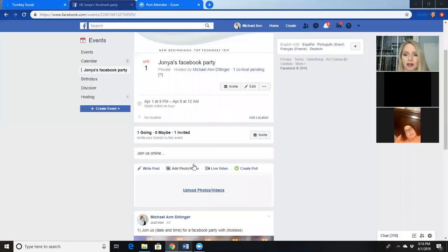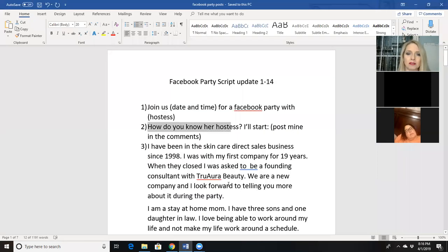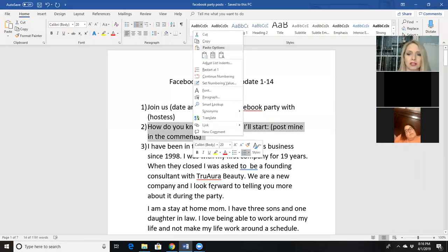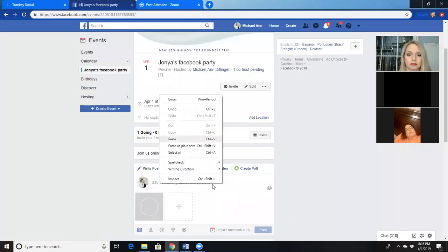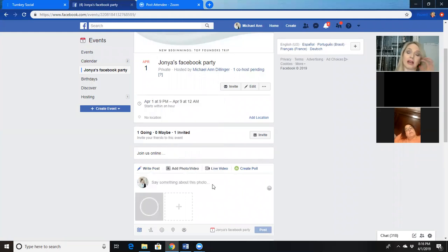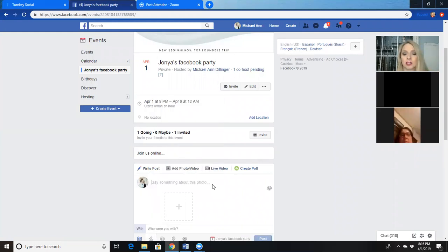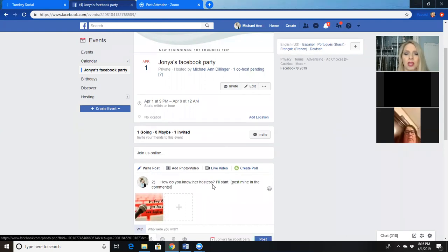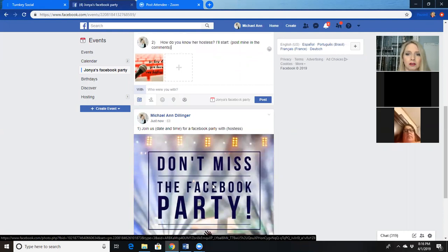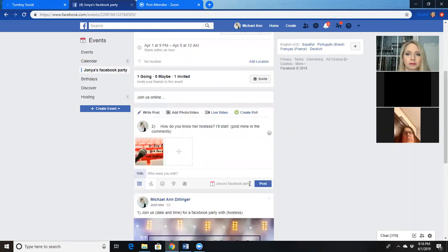And then I'm going to go to my document again. How do you know the hostess? And then I'm going to put this on here. And let's say I've already posted about the party, so I don't want this one to come up till tomorrow. Well, what you do is you go right here. Well, it's not giving me the option to schedule it later. I was going to show you how to do that. Let me see. Normally, there's a little clock right here. Maybe because it's an event, maybe it only lets you do that in a group.